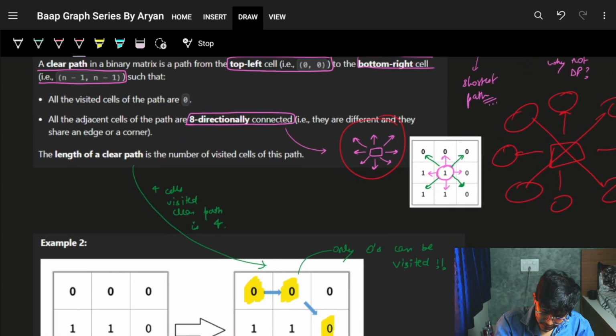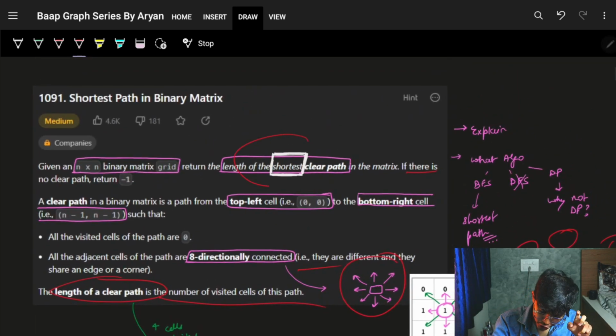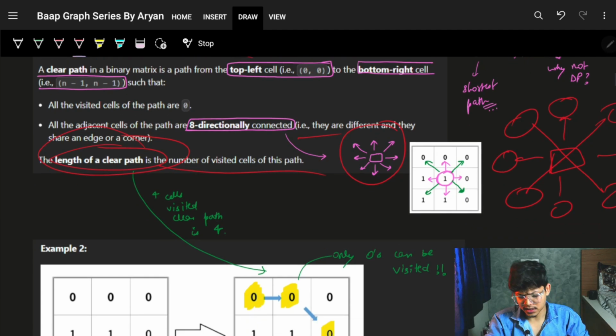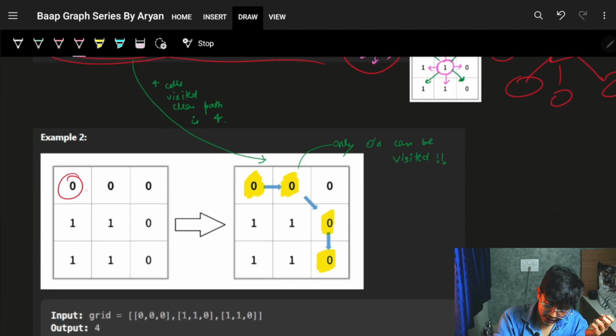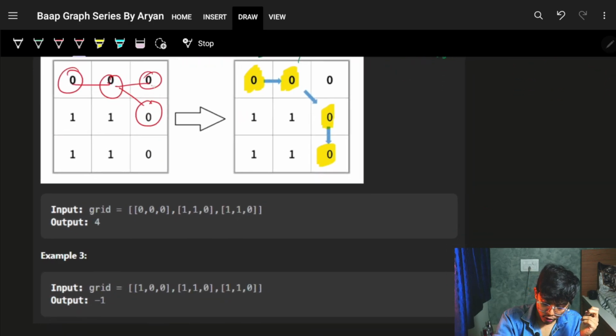Now let's see. It's saying the length of the clear path is the number of visited cells of this path. Okay, cool. So we just have to find the shortest clear path, and the clear path is nothing but the cells which are visited. If I go on from here, I know I can't go down, for sure. I'll go here, then I can go here, I can also go here, right? Then from here I can go here or I can go here.